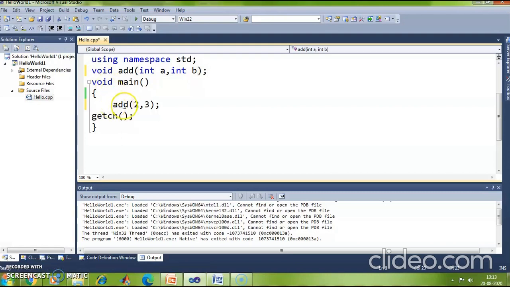So now you see the error has gone. That's because I have declared this function before main. Now let me define this function. How do I define this function? I say void add int a, int b, right? This part what I have written here is called function header. Okay, this is my function header which includes the return type, the function name and the parameters that have to be passed in this function.